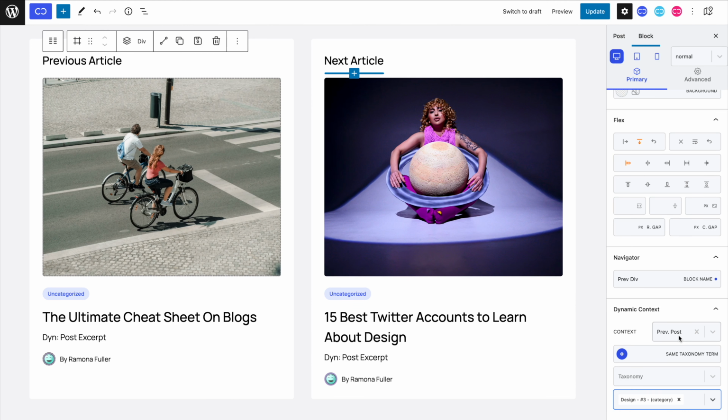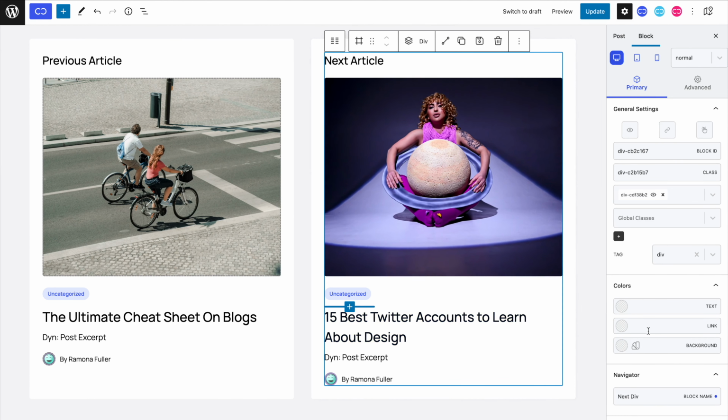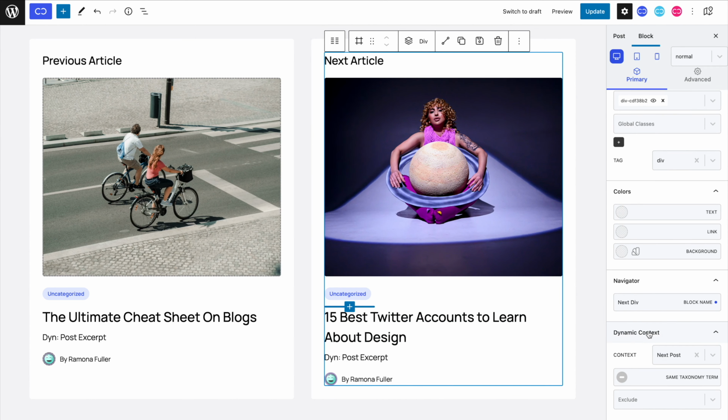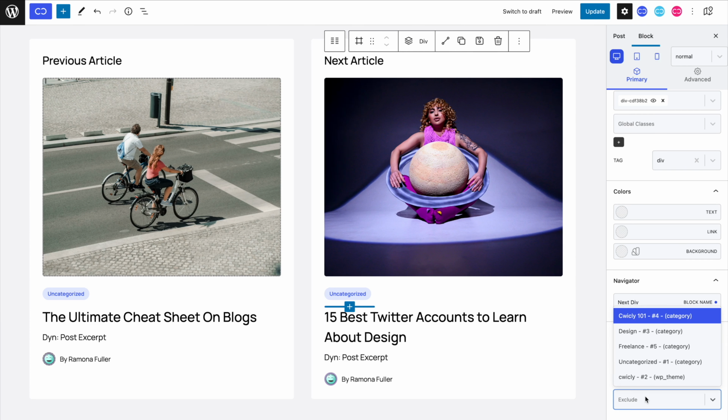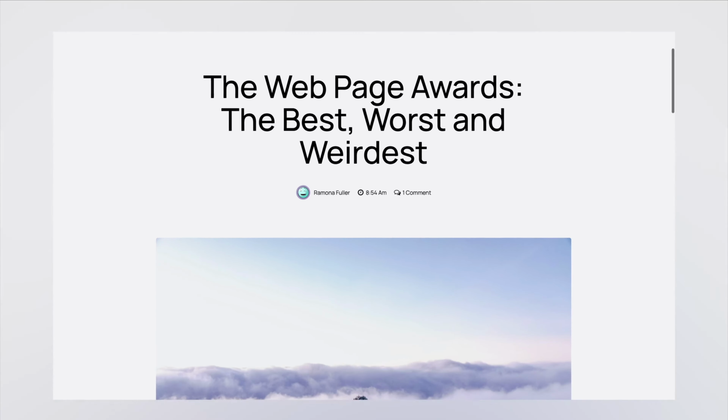On our next post div, we can see that we can of course exclude certain posts without the same taxonomy term toggled. You can choose to exclude however many categories you want. And there you have it. We have finished building and setting up this feature.